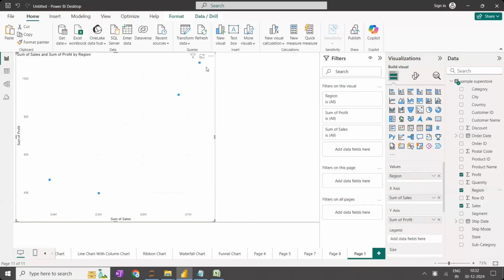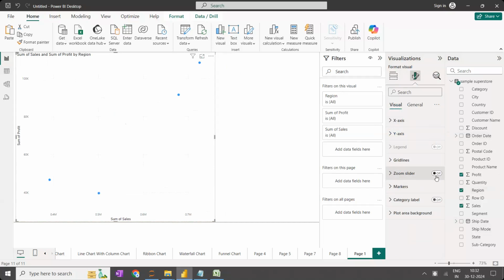Sir, you're keeping the cursor and it is visible, but I want to see those things. What do you have to do? On the data labels, just click on the format and turn the data labels on. So the category labels, whatever you have, click on. It will be visible. Is the point clear?